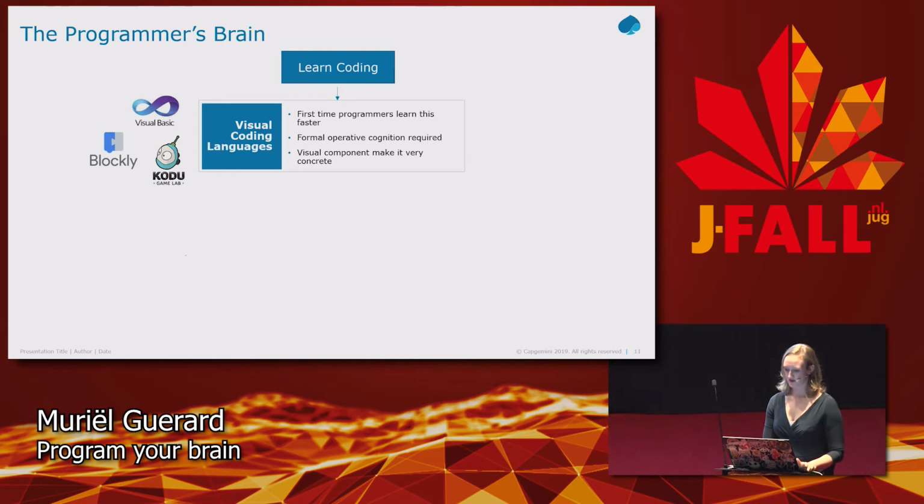Formal operative cognition is a skill that's usually developed in the brain from age 12 and up. It helps people understand easy comparisons, like if Kelly's taller than Ali, and Ali's taller than Joe, then who's the tallest?